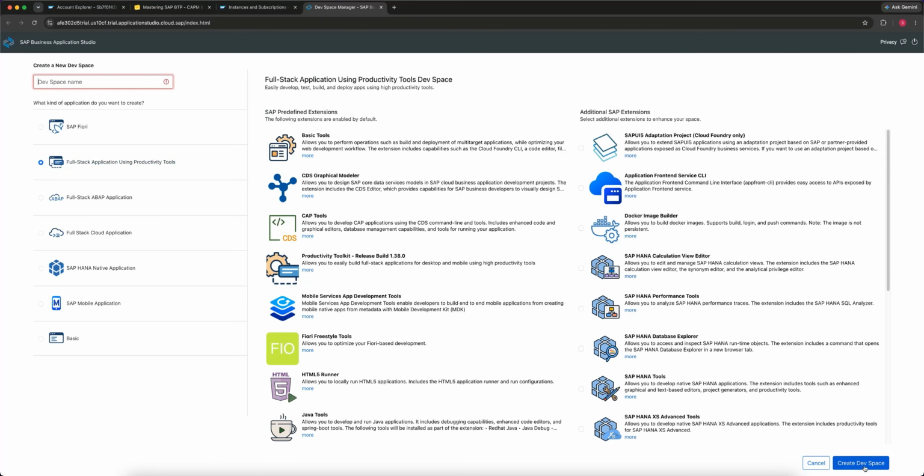So this is the name I'm giving to this space. You can create multiple spaces here, so basically, you keep your application separately. Click on Create Dev Space. So this space is getting created and you see the message that it is starting.